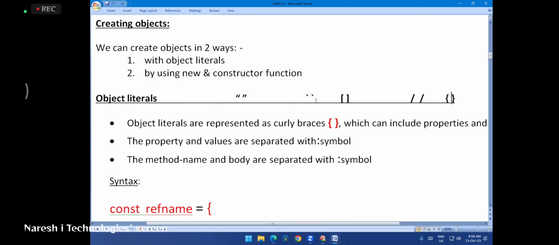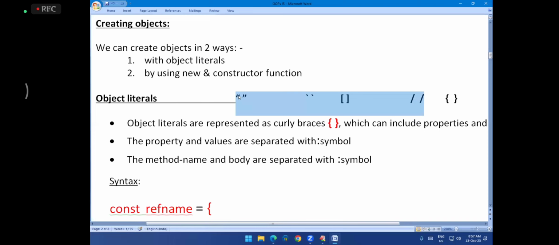These are the 5 types of literals provided by JavaScript. First one is the string literal. Second one is the template literal. Third one is the array literal. Fourth one is the regular expression literal. And the last one is the object literal. Four are already done. Now this is the last one.